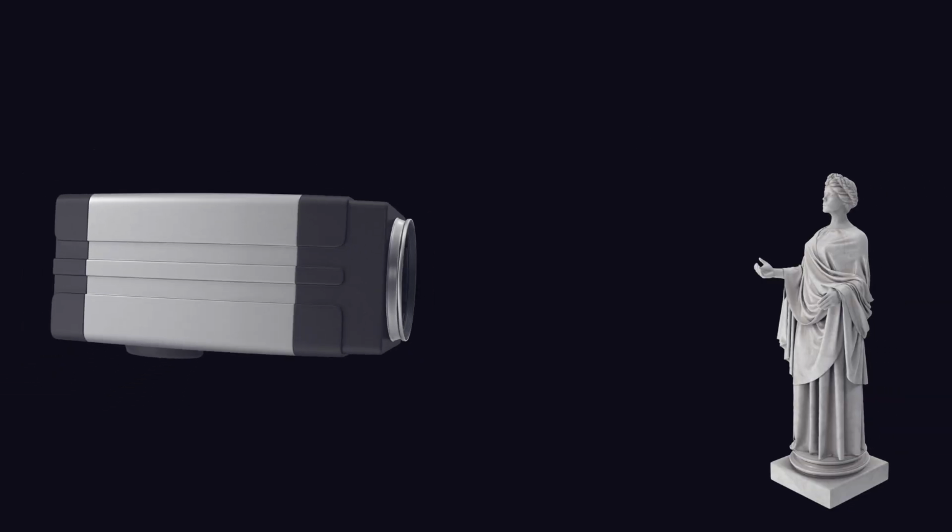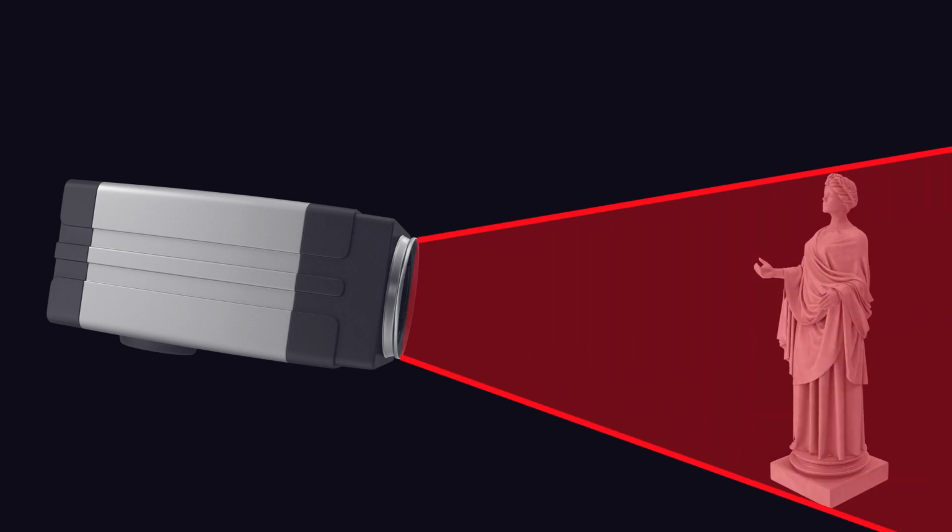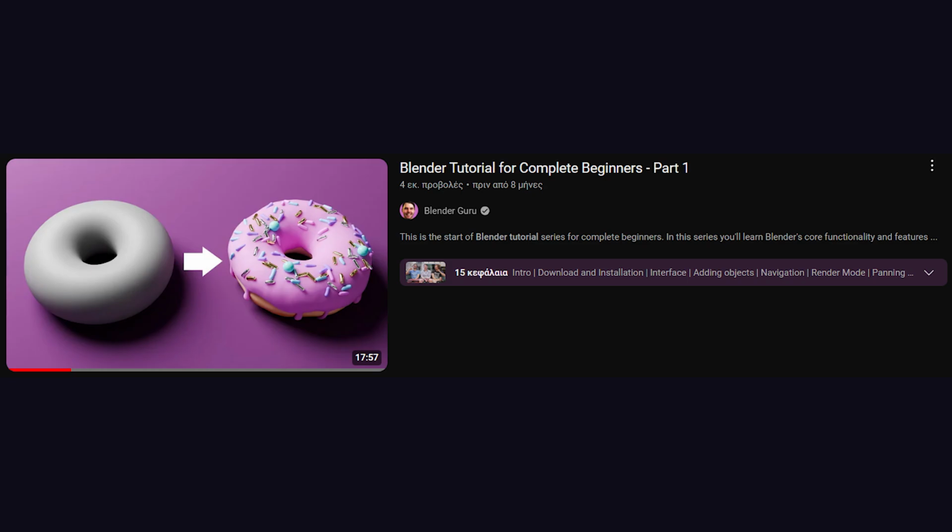To be able to get the actual image out of Blender, you're going to need a camera. Move it and orient it to face the masterpiece you created, and now you can render the image. To learn more, you need to watch a Donut tutorial.